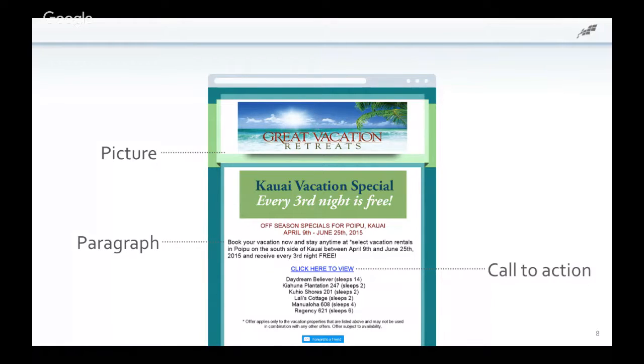As a bonus, the approach Great Vacation Retreats took with this email is inherently mobile friendly. It's a single column template, there's not too much text, and it's not too long. This email will look great no matter where the reader opens it, on a mobile or on their desktop. And that's important because more than half of people are opening their emails primarily on mobile devices. More than half of email is now opened on mobile devices versus desktop computers.